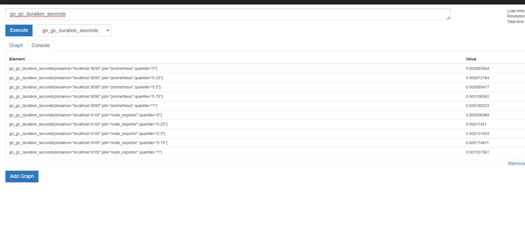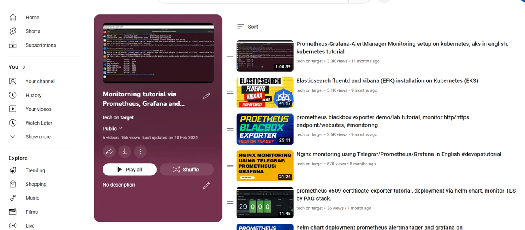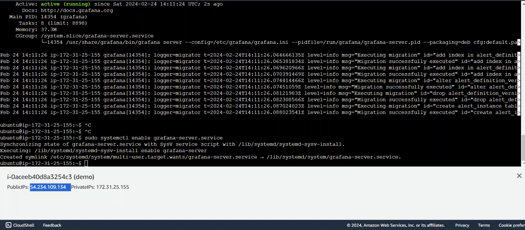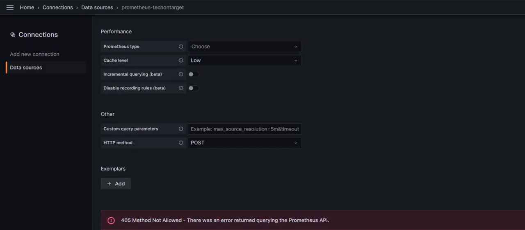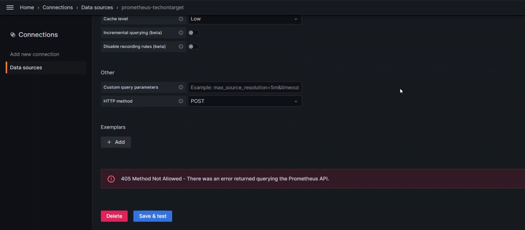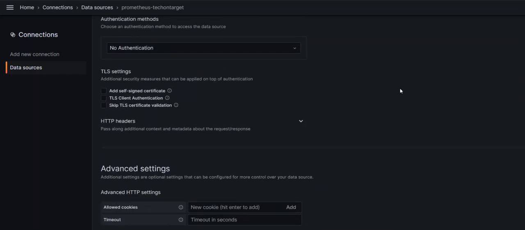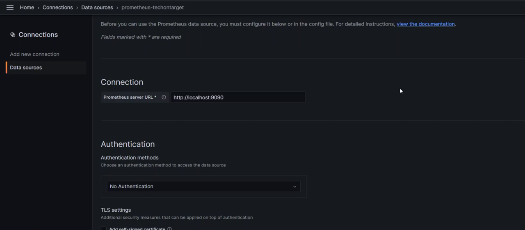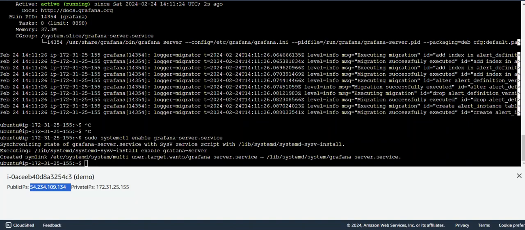One second. 9090 is there. Where are we adding this here? 405, there was an error querying the Prometheus API. Okay, what is correct? One second.